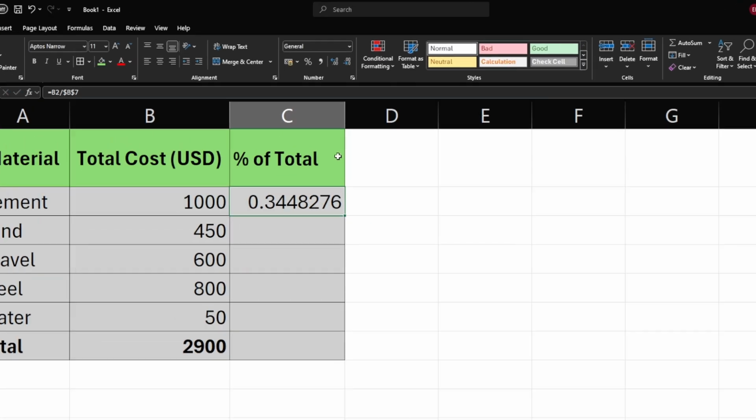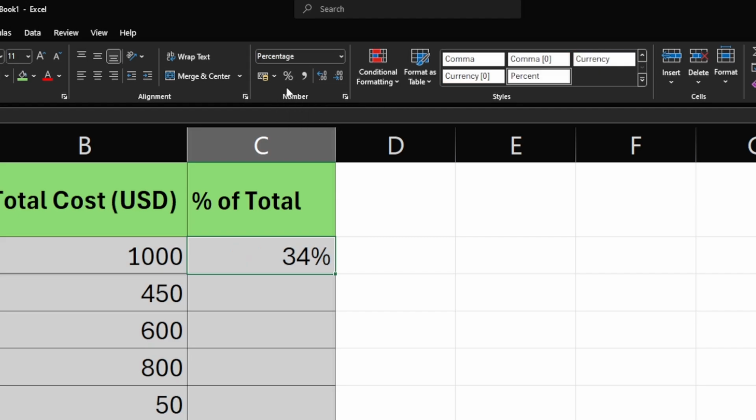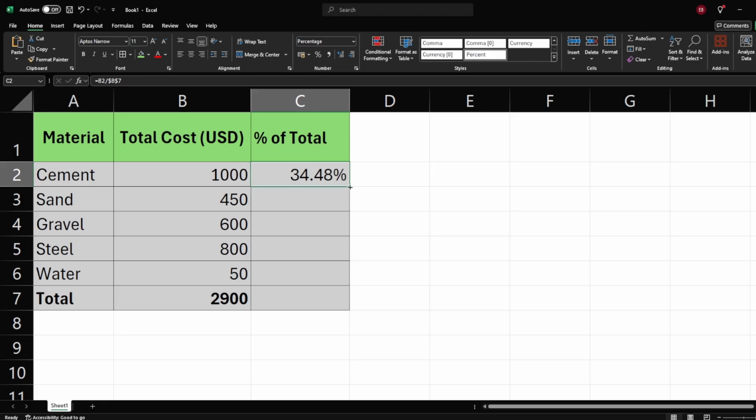Now we need to click on percentage icon in the toolbar. Then the number automatically changes to percentage. If you'd like to adjust the number of decimal places, just click the icon right next to the percentage icon. This will increase or decrease decimal places for a cleaner look.